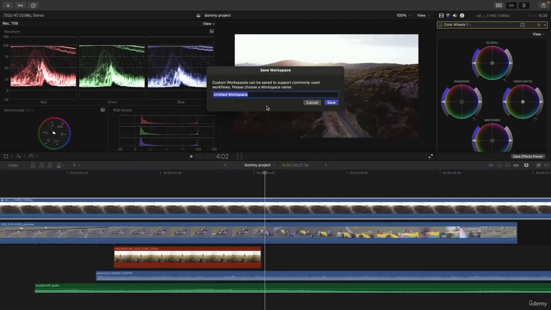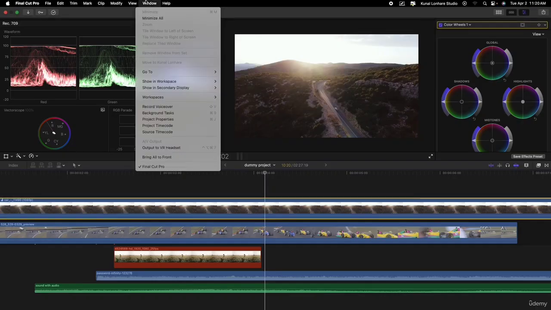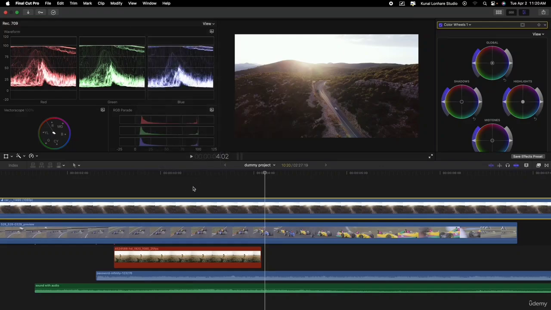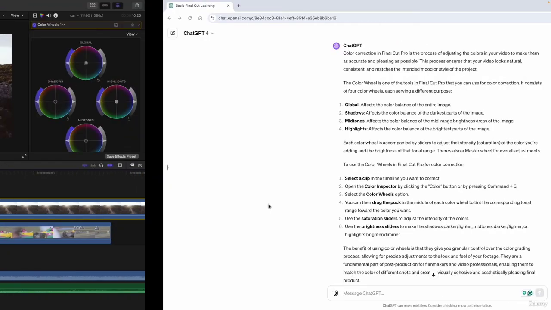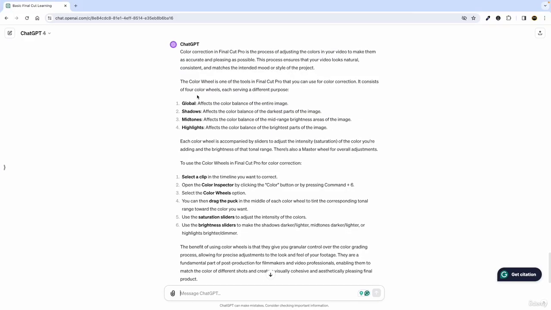For example, if I just say RGB, I can save it. Now whenever in future I want to visit this same workspace again, I can select RGB and color wheel from here. Okay, so let's talk about this concept of color corrections and the wheel.